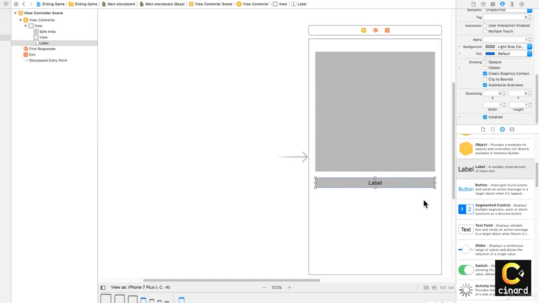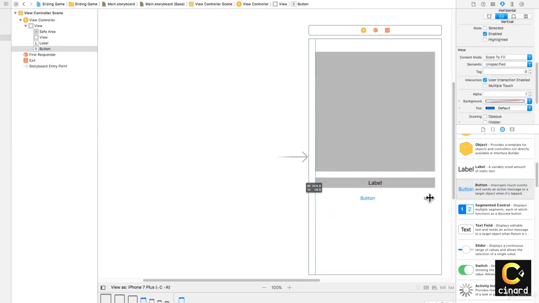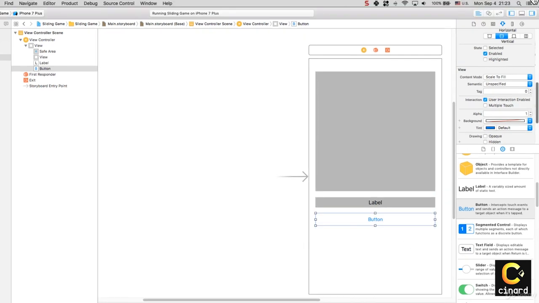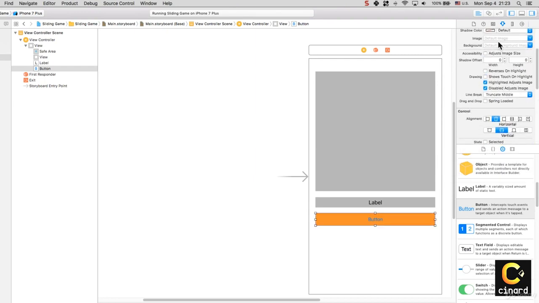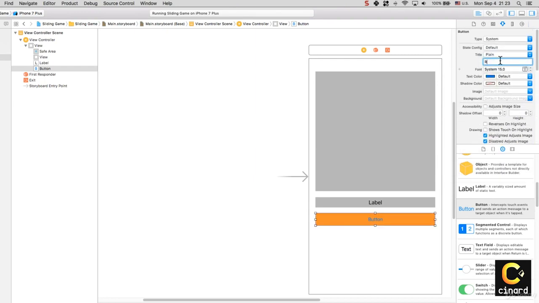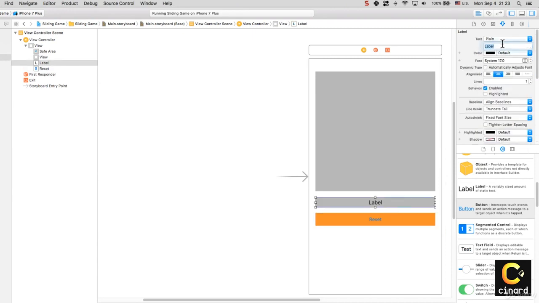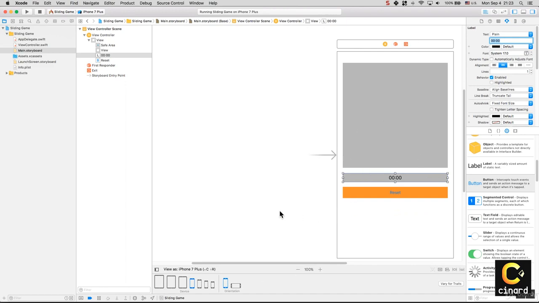And finally, I have a button. It didn't make it. Okay. I have a button, and this button is going to be about here as well. Maybe this one I make a little bit more colorful, with a background of, say, orange. And the text on it says reset. Of course, the text on my label shows time. So let's say it shows it like this.